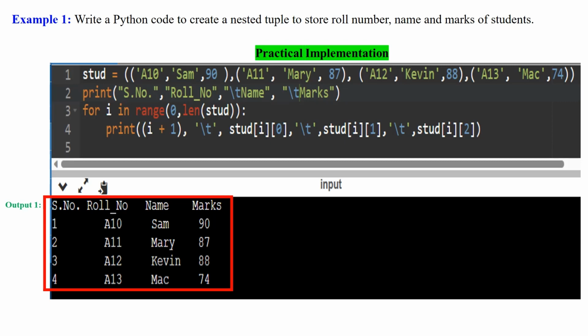Line 2. This line prints the column headers for the student details table, including serial number, roll number, name, and marks. The values are separated by tabs, \t, to align them in a formatted manner. Line 3. This line starts the for loop that iterates over the range of indices from 0 to the length of the stud tuple. This loop will iterate for each nested tuple in stud.